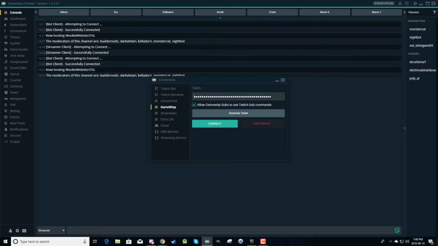If you have a GameWisp account, you do the same thing. You click generate token. It's going to take you to GameWisp. You're going to sign in, it's going to give you a token, and it'll input it here for you. Once it's there, you just click connect. You're done. The only thing I would recommend is to click allow GameWisp subs to use Twitch sub commands. The reason for this is any command you enter in Chatbot, you want to make sure the subs you get on Twitch and the subs you get on GameWisp are both connected so they get the same features.